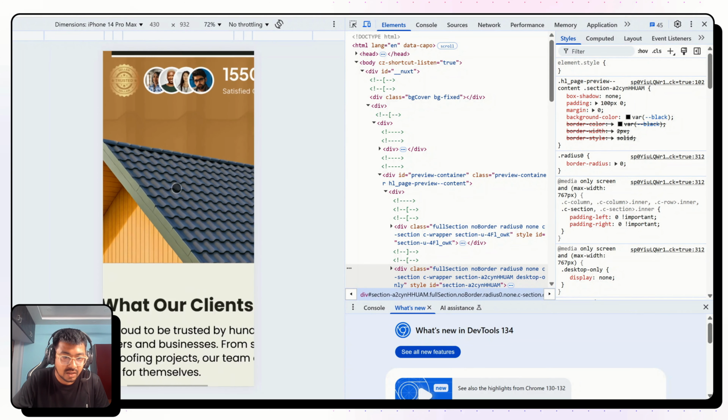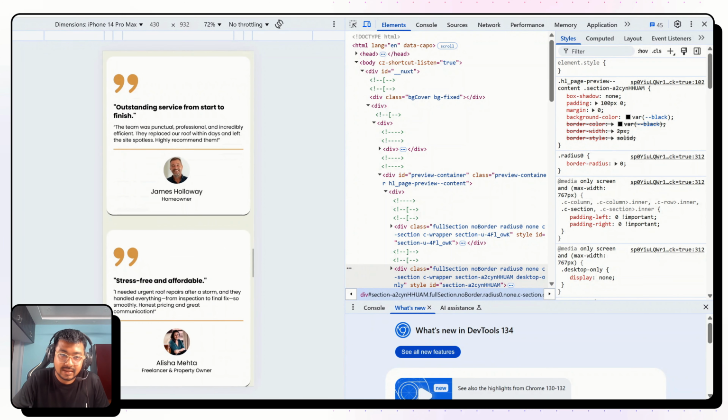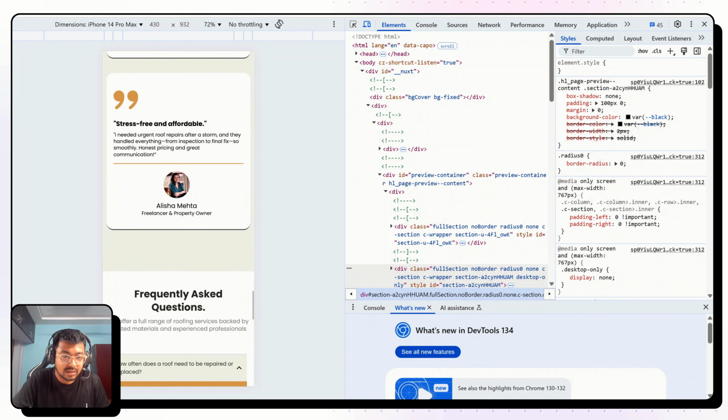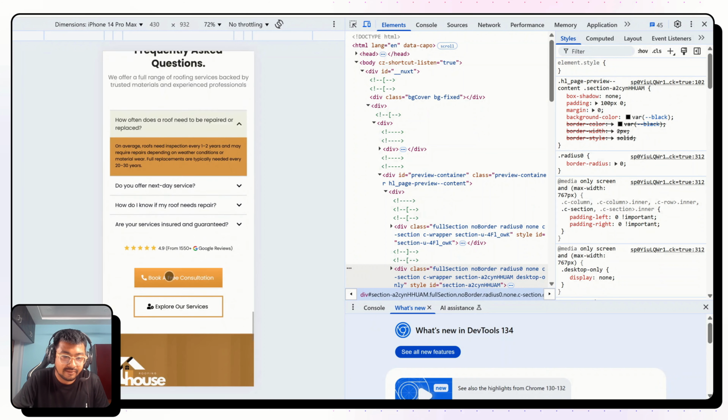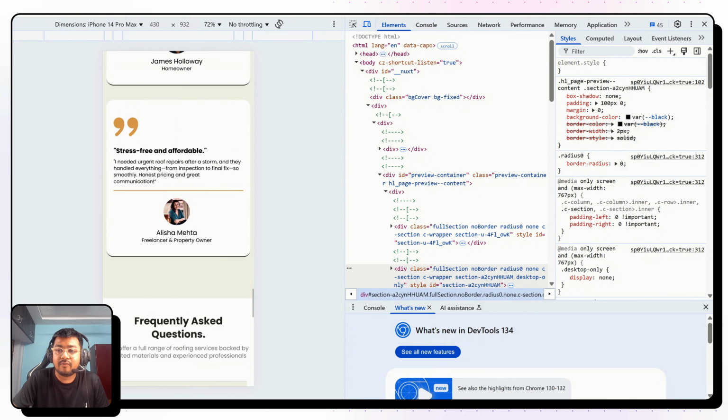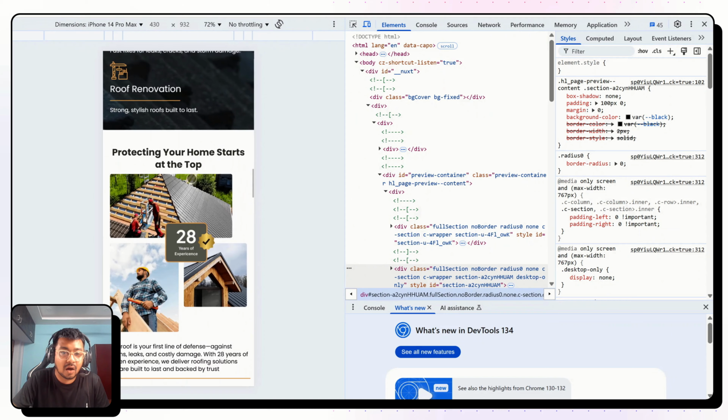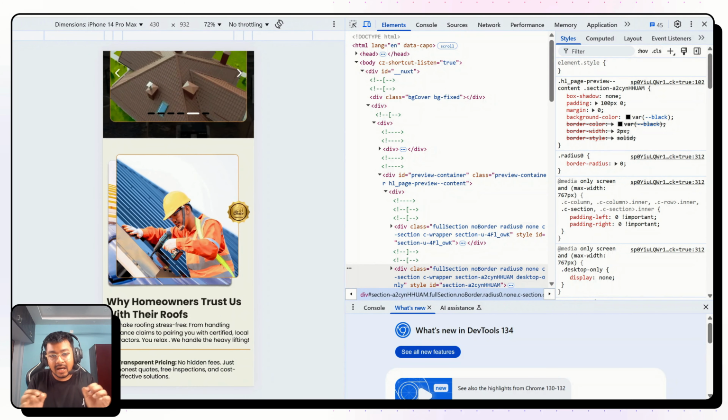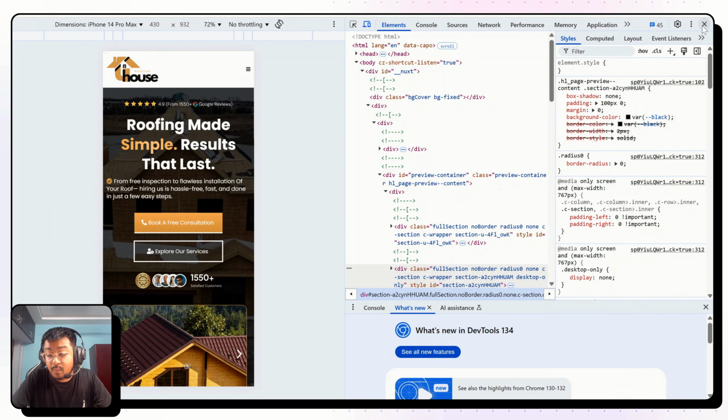We can see the hero image, which is the roof, in a clean and proper way. The spacing here looks amazing. This testimonial cards look great. The FAQ looks great, and the footer also looks great. Right. This is basically how you make sure that everything is 110% desktop mobile optimized.